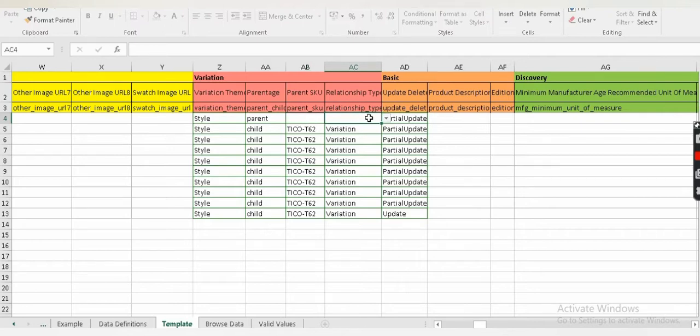Now the relationship type field should be blank for the parent ASIN, and for all child ASINs the relationship field should be variation. It could be accessory and it could be variation, but we are doing variations over here, so we will mention it as variation. Then this is a partial update. Don't forget to add this. You need to select update, partial update, or delete. If you want to delete some listings, you need to select delete, and if you want to update some information of the listing, then you need to select partial update over here. So this is selected as update, but we need to change it to partial update.